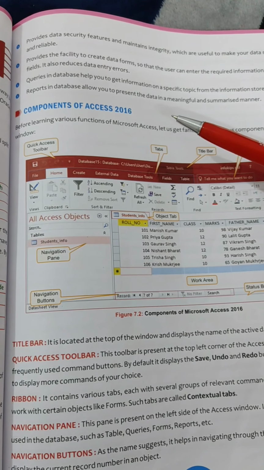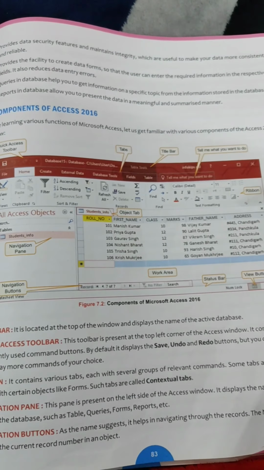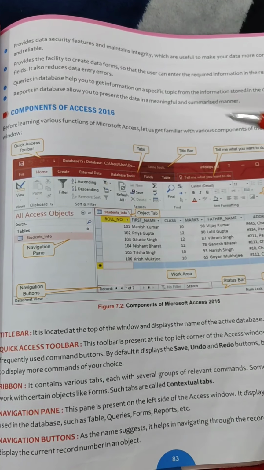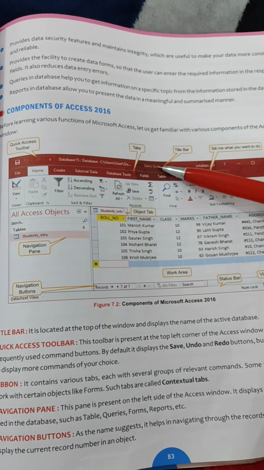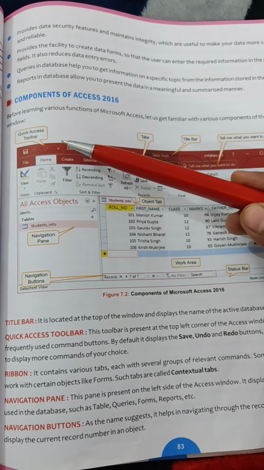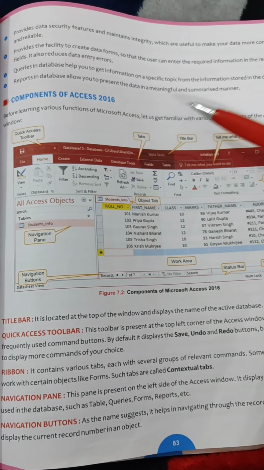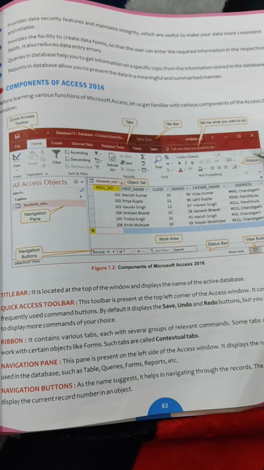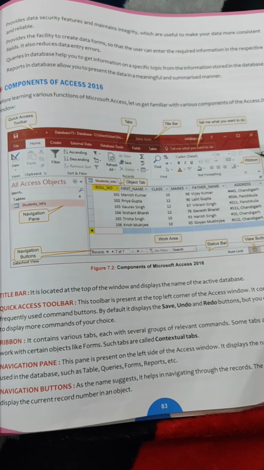Next is components of Microsoft Access 2016. So this is the window that shows the components of Microsoft Access 2016. This is the title bar in which the title of the active database is displayed. Quick access toolbar, this is present on the top left corner and it displays the frequently used commands. Ribbon is there that contains various tabs, and all the tabs provide several groups of relevant commands.